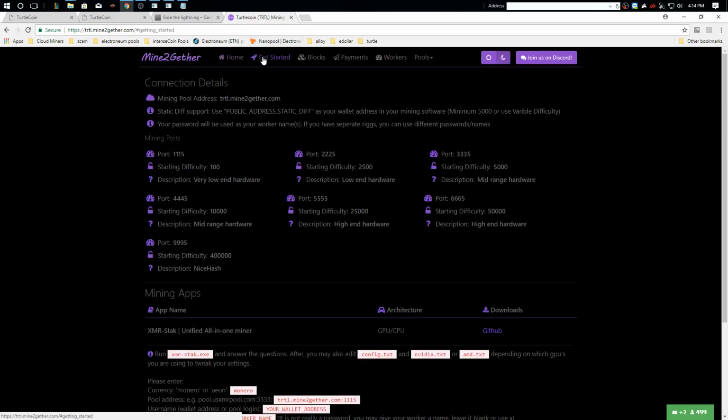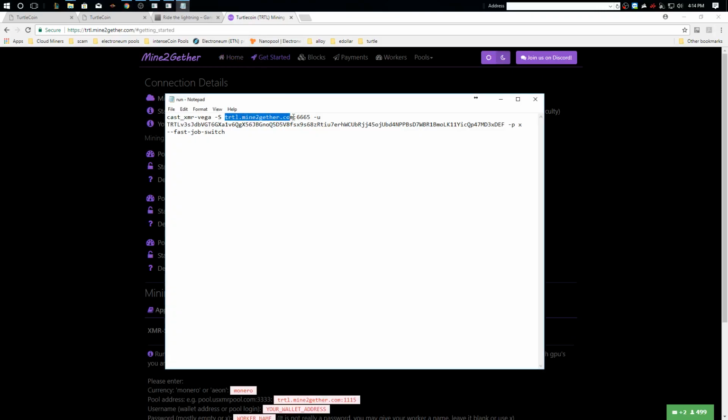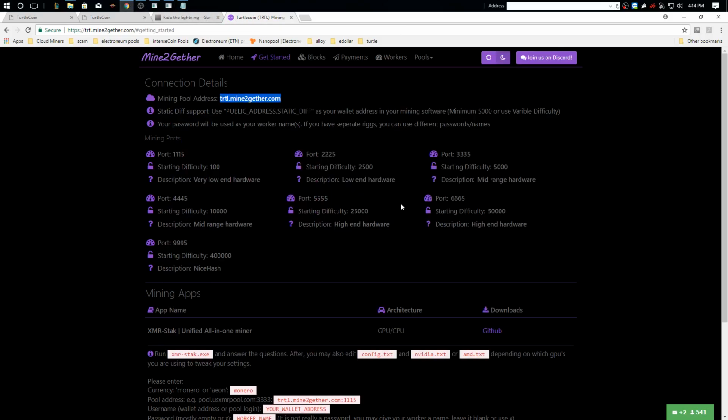Anyway, you're going to go to getting started. In the very top, they give you their mining pool address. You want to copy this and paste this instead of the default pool. There will be default values in this bat file. I've already changed them. So you're going to change the default to turtle.minetogether.com. And then you're going to go back and you're going to check the mining ports.